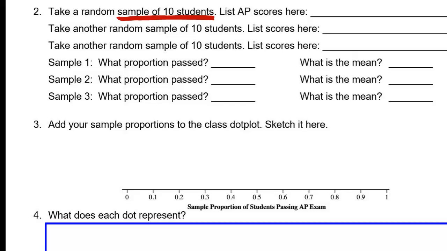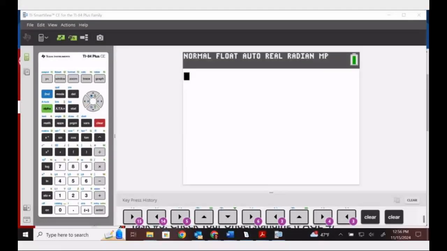All right, so graphing calculator. On the graphing calculator, we can use this to select a random sample of 10. Does anybody remember how to do that?